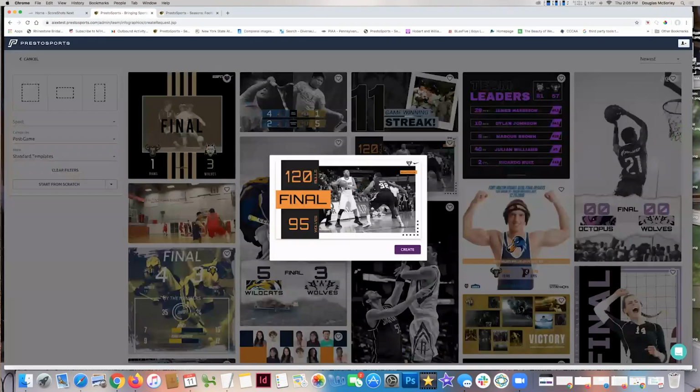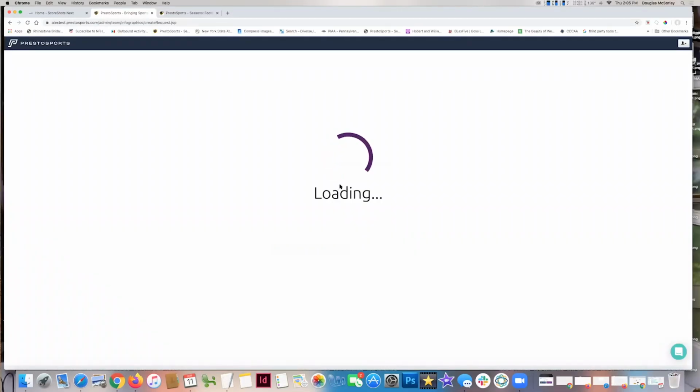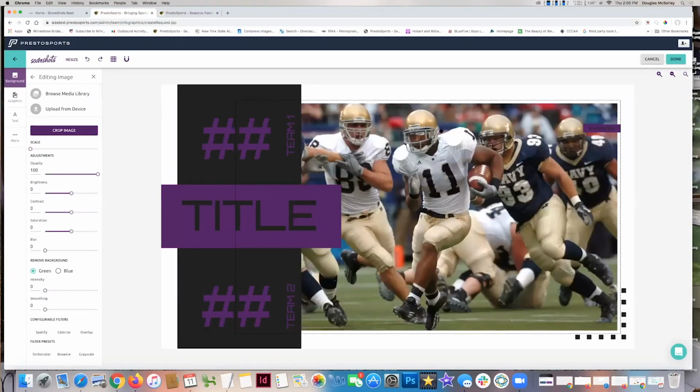What will happen is it'll load the template. It takes a few seconds. It loads the image that you added from the Presto side, so that is automatically added. You can change it if you need to. All you have to do is go to the background tab. It's already here. You can go to your media library, or you can upload from device. So if you need to change that image, you can change it out however you need to.